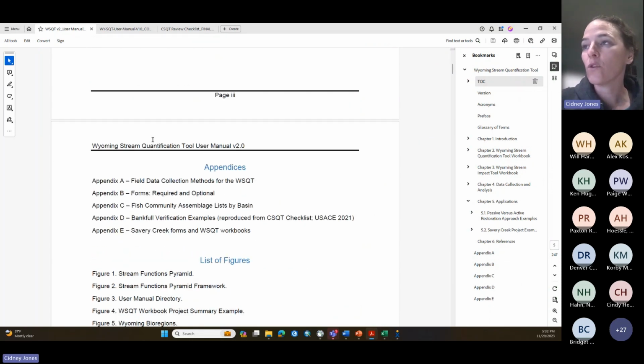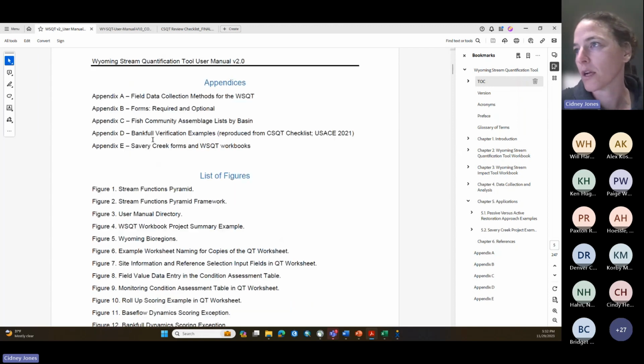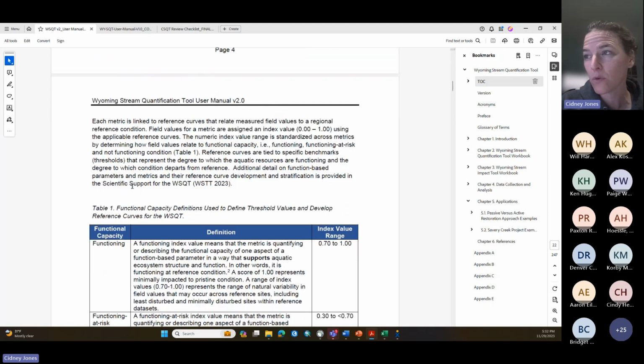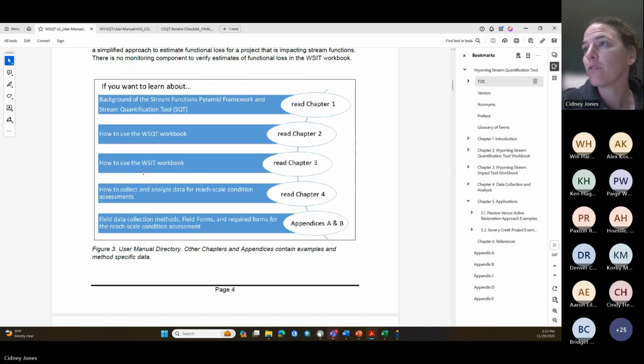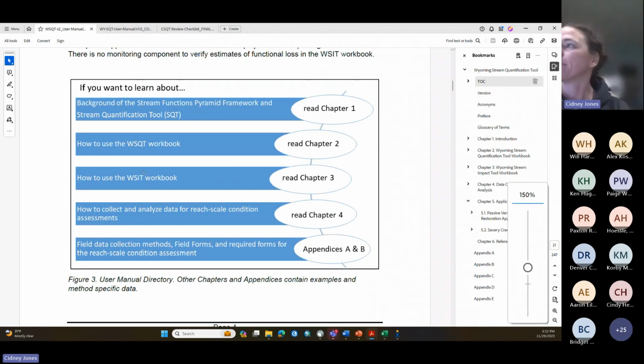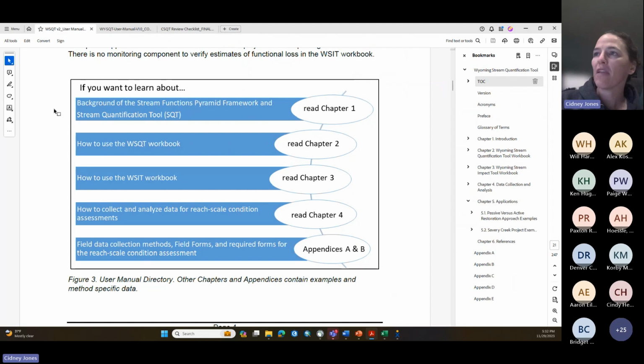I should note the whole table of contents is clickable. So if you click it, it should take you to the correct spot. And if you're ever like, man, there was a really cool figure, like in this case, I was looking for figure 3, the user manual directory. If you click the figure, it'll take you to the user manual directory, which lets you know, hey, for background information, read chapter 1.